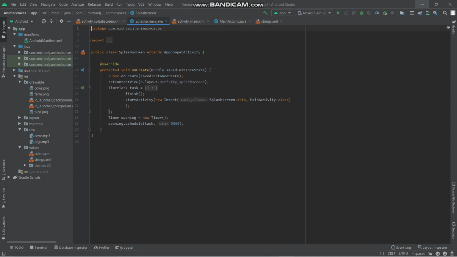Then we had to go to the splash screen Java, and from there we did a timer task, and then finish and start activity new intent. This basically means we're going to end this and then go to the main activity, and it gives this timer a delay of 5,000 milliseconds, which is 5 seconds.